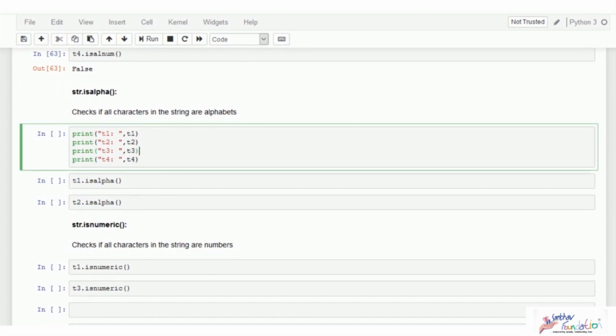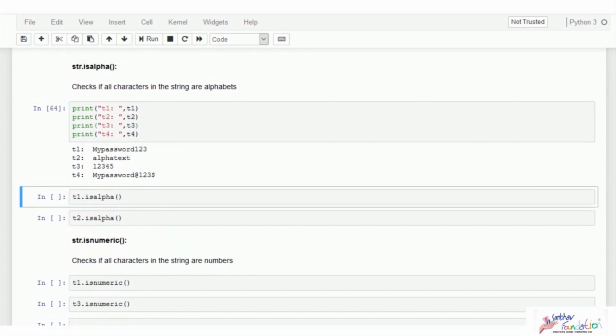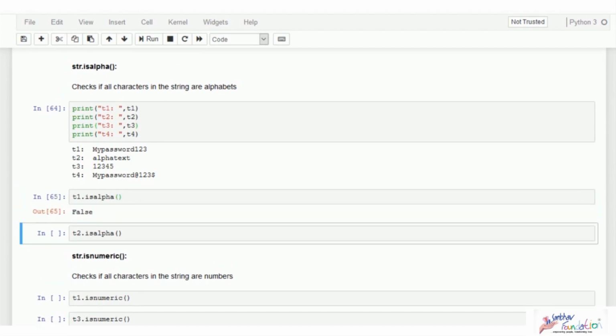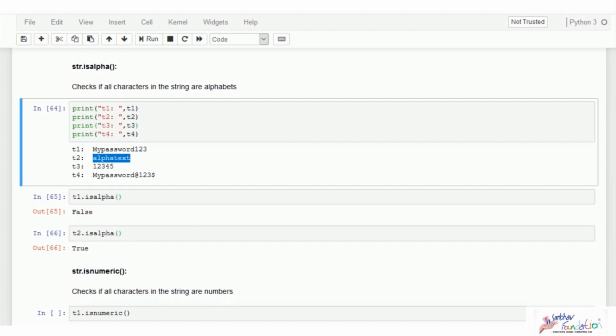Then check isAlpha. So these are our variables and their values. isAlpha checks if all characters in the string are alphabets. Alphanumeric checked for both alphabets and numbers, whereas isAlpha checks only for the alphabets. So the first one is false because it contains numbers, and the second one is true because it is entirely consisting of only alphabets.